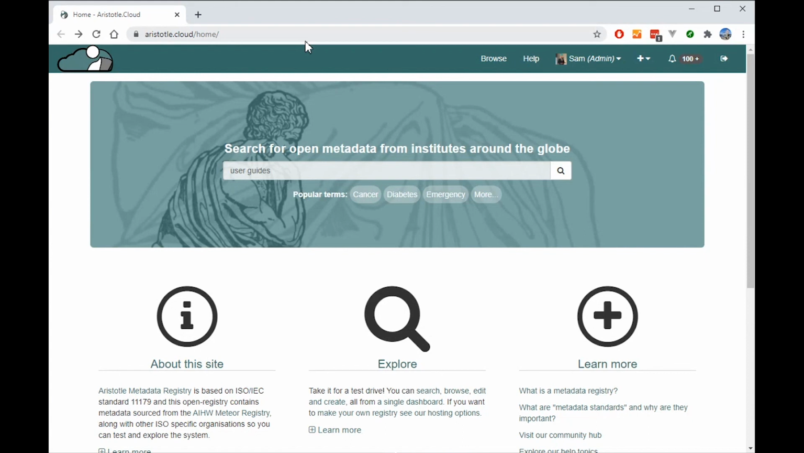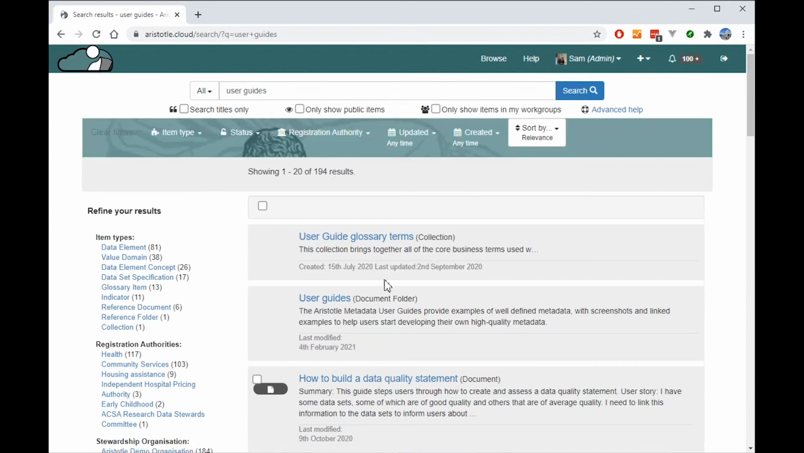I'm going to put a big thank you to two of our analysts, Robin and Lauren, who've done a lot of work putting this content in there, to make sure that we've got examples we can link back to, so you can see and share really good examples of content. To do that, I'm just going to search for our user guides. If you go to Aristotle.cloud and search for user guides, you'll see a bunch of results come up, and the one we want is at the top. It's the user guides folder.